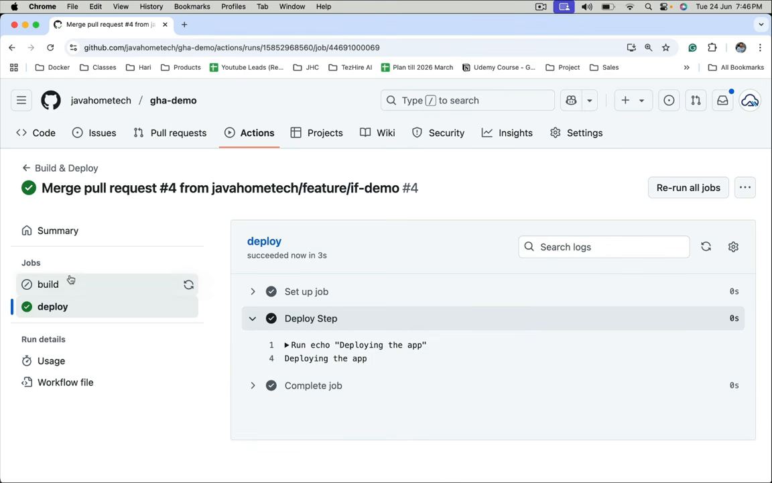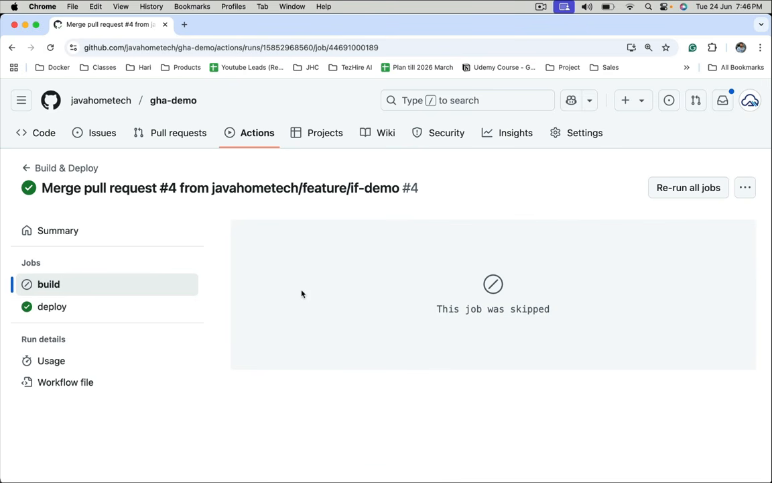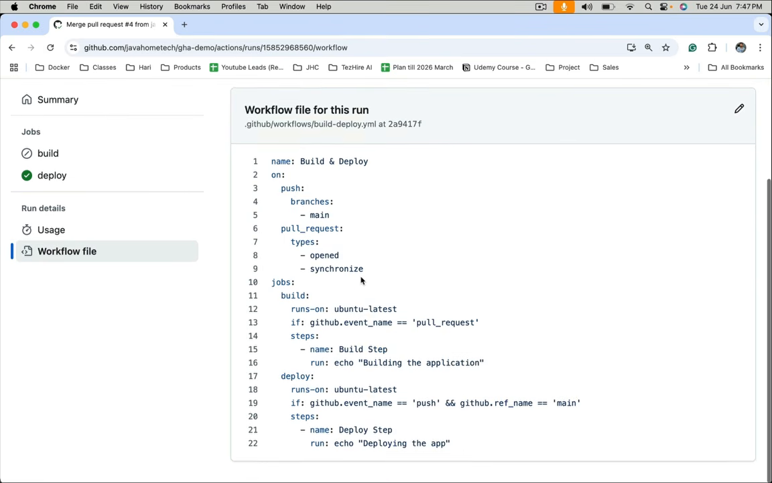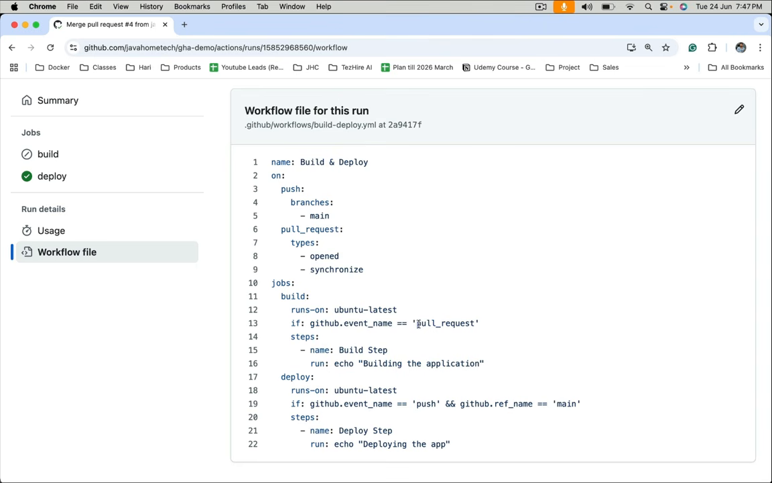Deploy, right? Build did not trigger. Before closing this, let me go back to the workflow file. In this case, we are saying when pull request is opened or synchronized. But I want to limit this build job only when pull request is created to the base branch main. Let's say I want to add that additional condition in this.